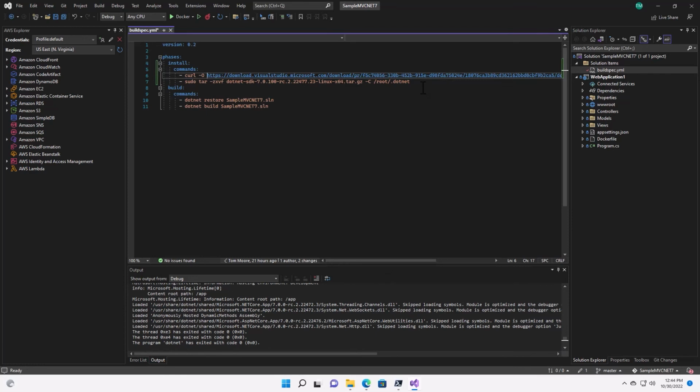The next thing I need to do is extract that file and put it into the place where CodeBuild is looking for the SDKs to be found. So I'm going to do a sudo tar to extract the same file that I've just downloaded, and put it into /root/.net. This is the location for the other SDKs. It's the same location that the .NET 6 SDK will be in.